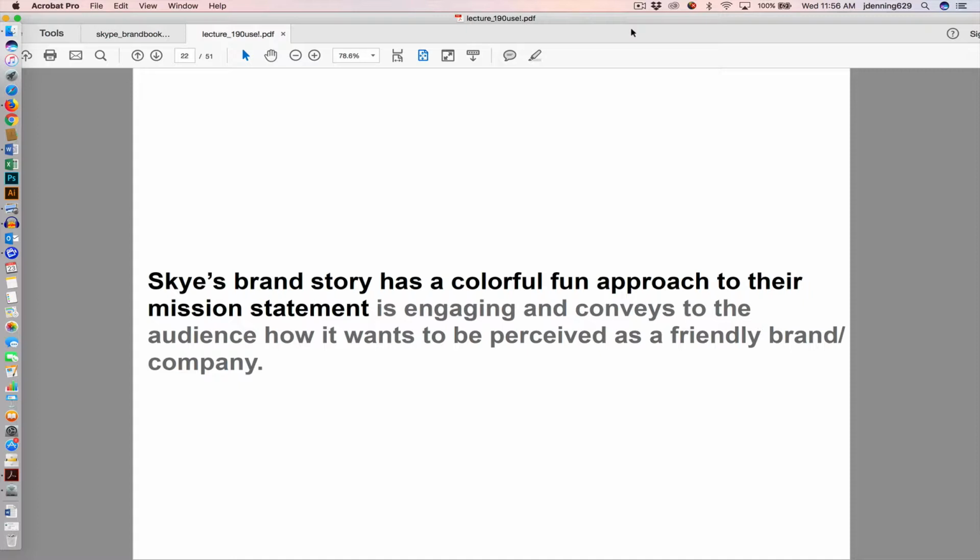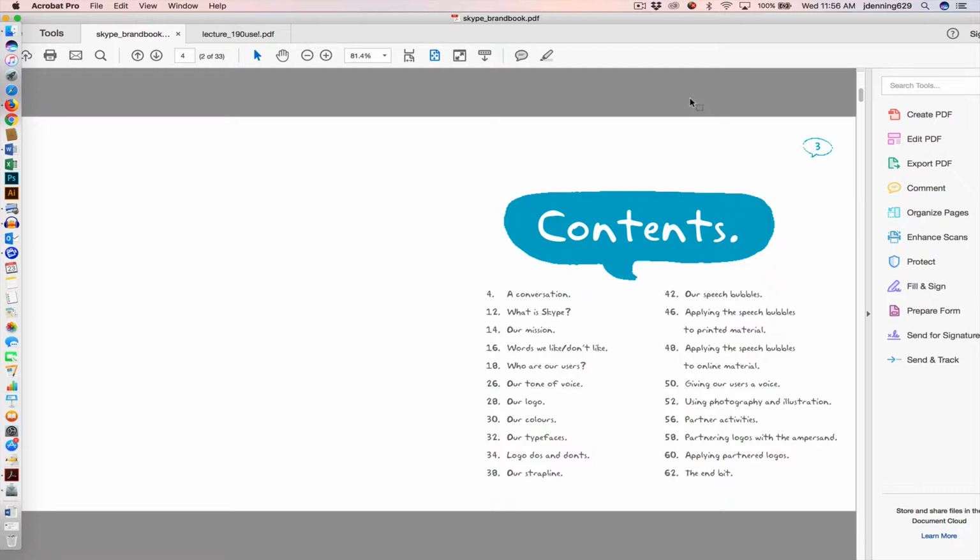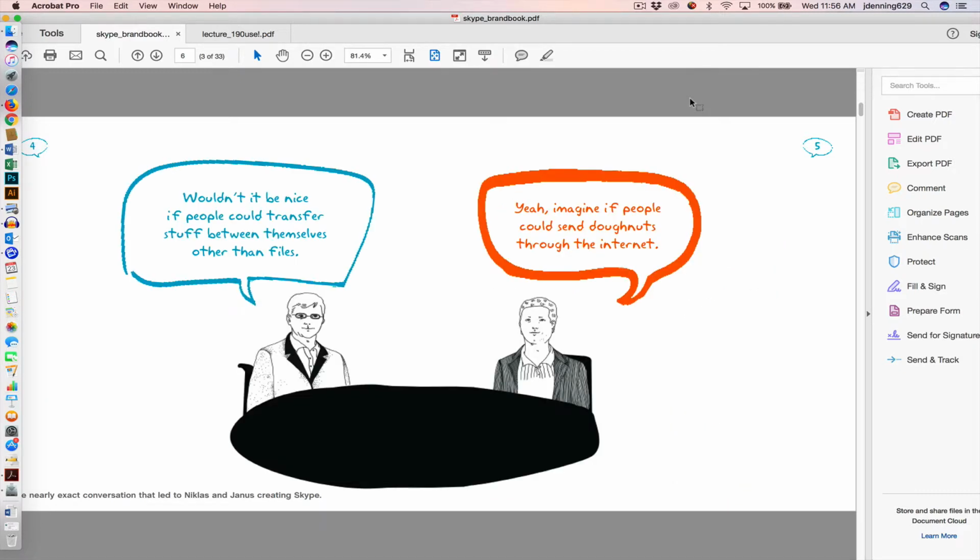Skype's brand story has a colorful, fun approach to their mission statement. It's engaging and conveys to the audience how it wants to be perceived as a friendly brand company. We'll take a quick look at Skype. It starts out with these really fun sort of bubbles that communicate what Skype is all about. There's a table of contents, and then you see these 2 founders sitting there, and it kind of gets into why Skype was created.